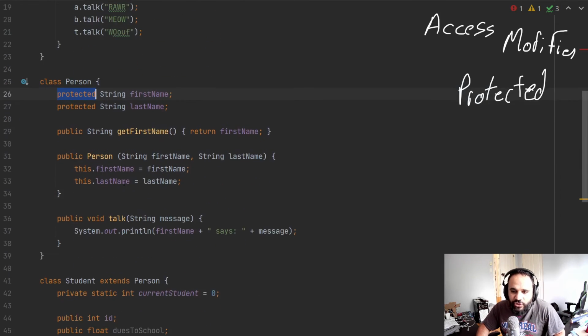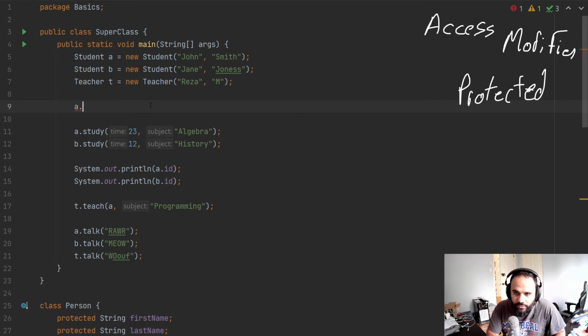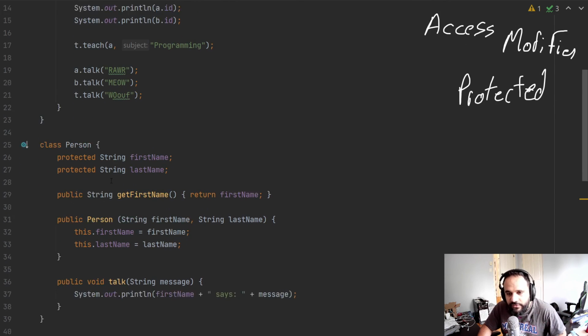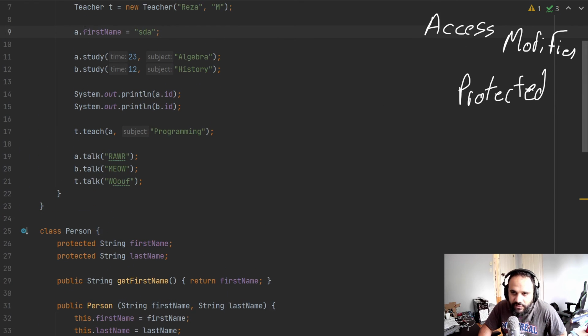And that's pretty much it. I don't want to go further. So a.firstName equals some value; we have access to it. This is because, again, Java is a bit different from others. Protected allows anyone in the same package and any subclass, any inherited class, to have access to it. Thus this works. Cool. I'll see you guys in the next video.